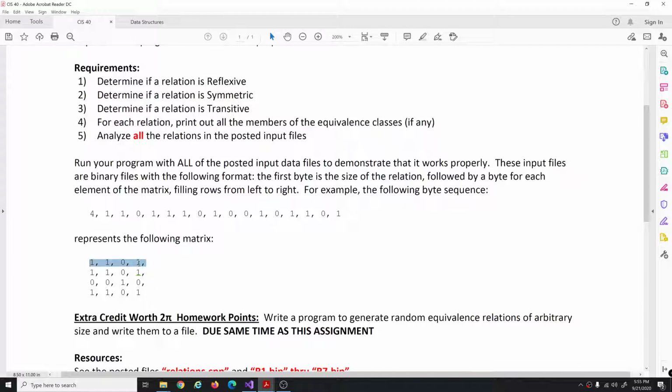And so it has equivalence classes. This row represents an equivalence class. The second row is the same information, and this last row is the same information. Then this row here represents another equivalence class.